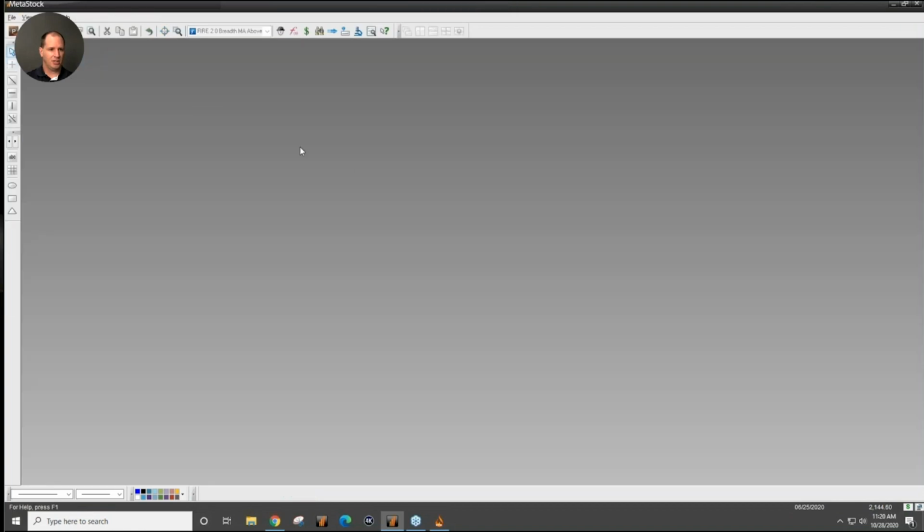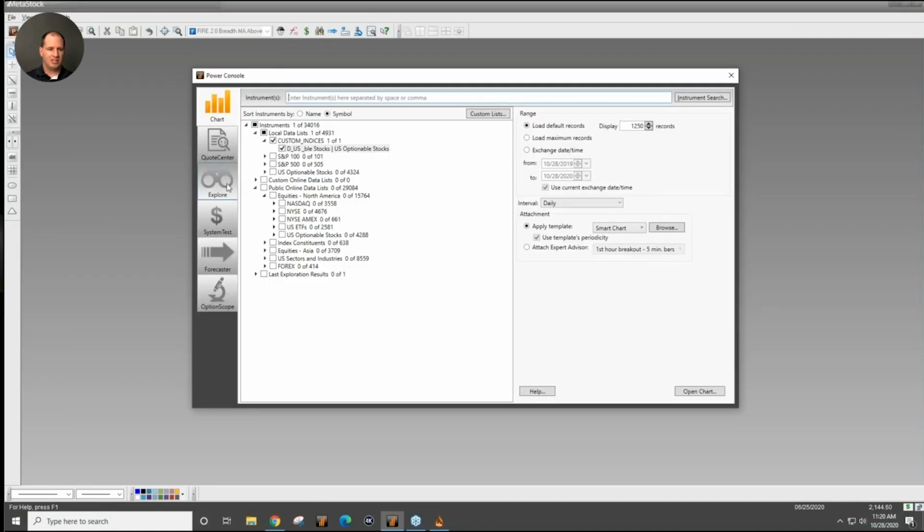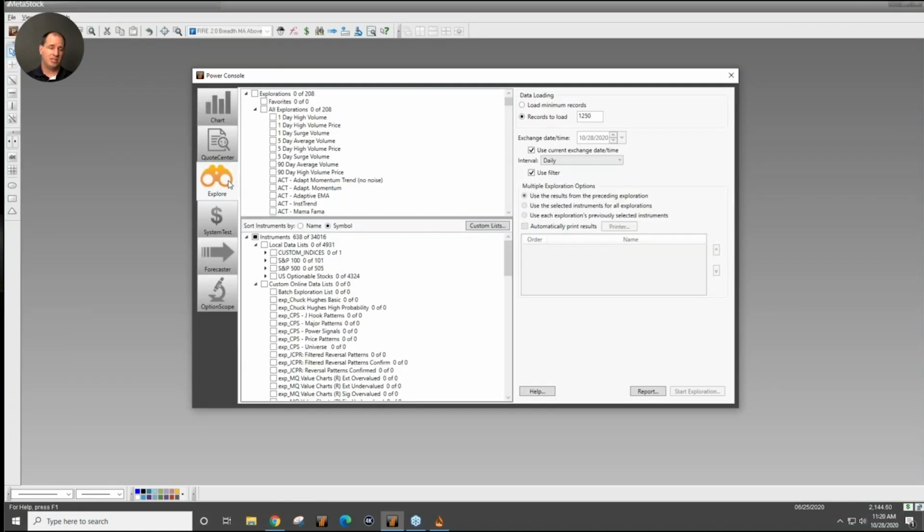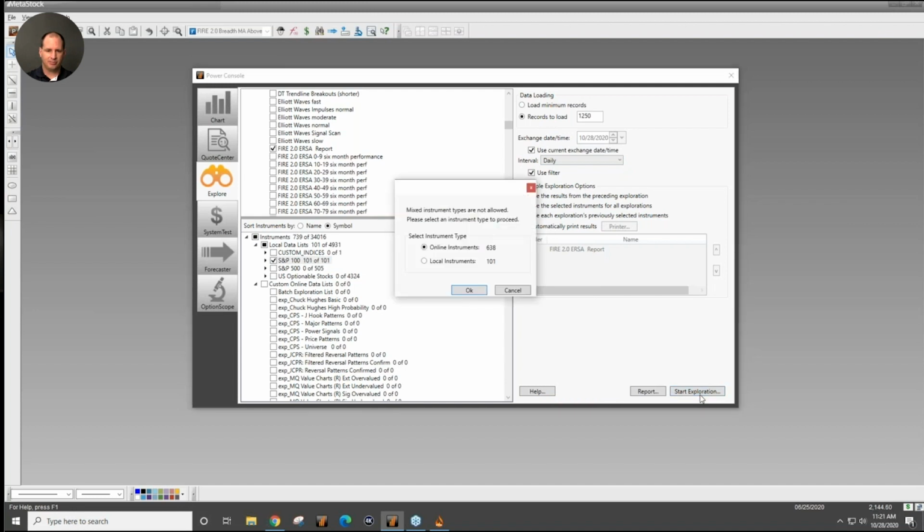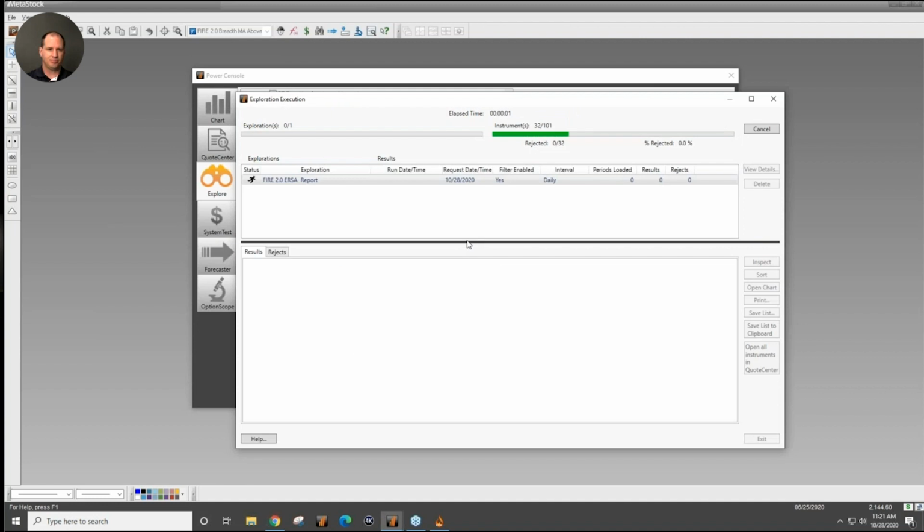Let's actually close all my charts here. And let's go into the Explorer now. So this is actually a function that gets really powerful within the Explorer. So let's go down here and we're going to look for the FIRE 2.0 ERSA report. And then what I want to do is run it against the S&P 100. Again, you can run it against anything, but I've already run my batch calculations for this. And let's go ahead and start my exploration. We want to run it on my local stocks that I have selected.